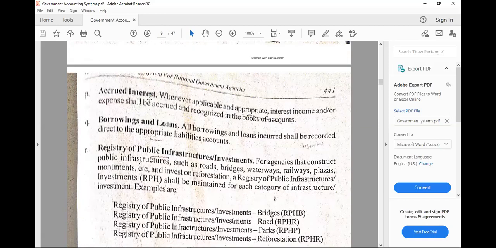Next, accrued interest. In this case, if it is a receivable, so that's going to be an income to us, accrued interest income. But if it is related to a loan payable or a note payable, then that's going to be a liability, accrued interest expense.